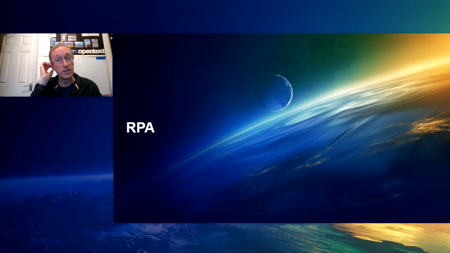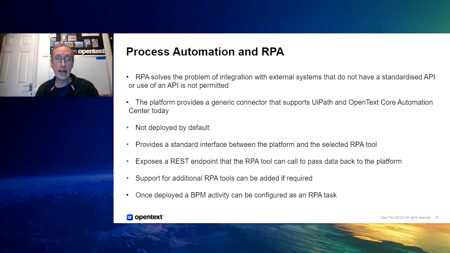The next topic I wanted to touch on is RPA, robotic process automation. We've had support for RPA for quite some time now in process automation, and it really solves the problem of integrating with systems that don't have a standard API. So if you don't have a REST API or a web service API, or in some cases there is an API, but you're not allowed to use it because of IT concerns about opening up access through a service account to another system, RPA allows you to integrate with another system just by using desktop automation.